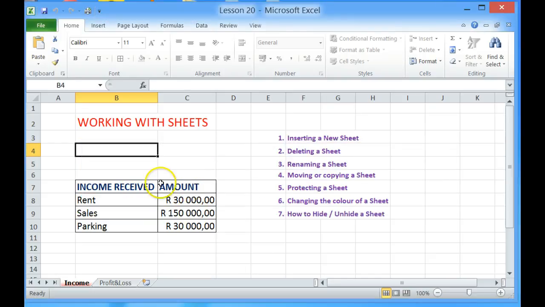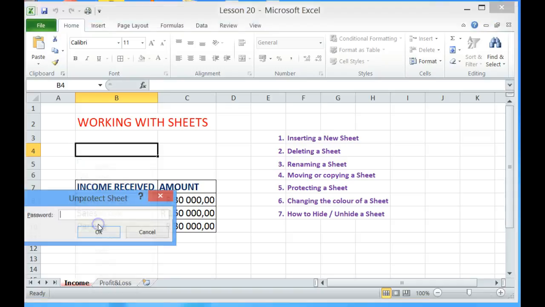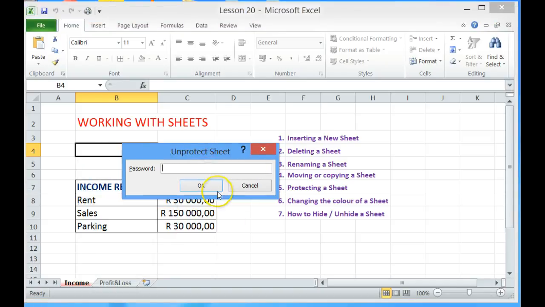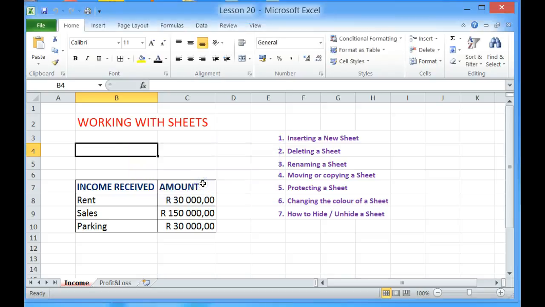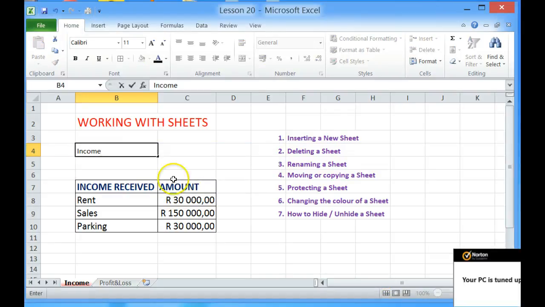Suppose we want to unprotect the sheet. Again, right click, click on unprotect. A dialog box appears for which you have to enter the password. Our password is XXX, and thereafter click on OK. So now you'll find that you will be able to make changes to any of the cells in that particular workbook.